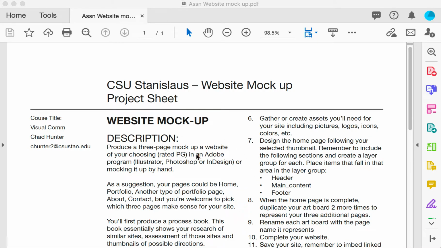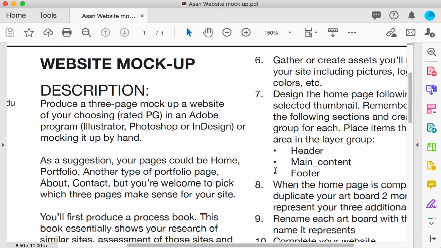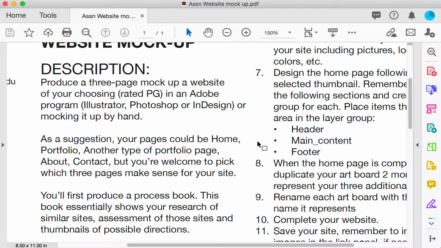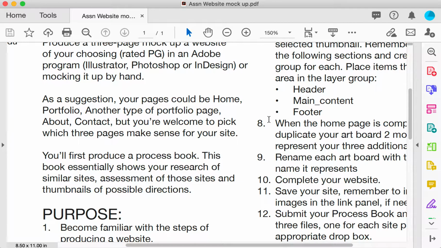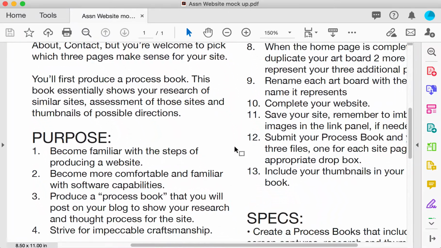So the idea is to produce a three-page mockup of a website. Zoom in a little bit so you can see what's going on. Use an Adobe program, Illustrator, Photoshop, or InDesign, or if I give you permission, you can do it by hand, but talk to me if you want to or need to do that. Just some suggestions, your pages could be a homepage, portfolio, or something else, an about or a contact, but whatever pages make sense for your site.